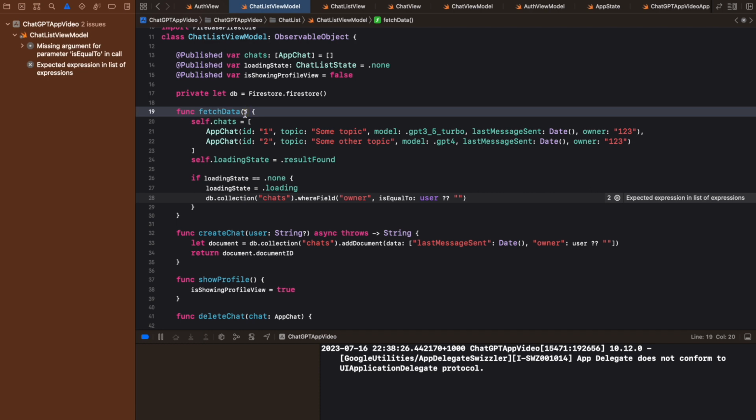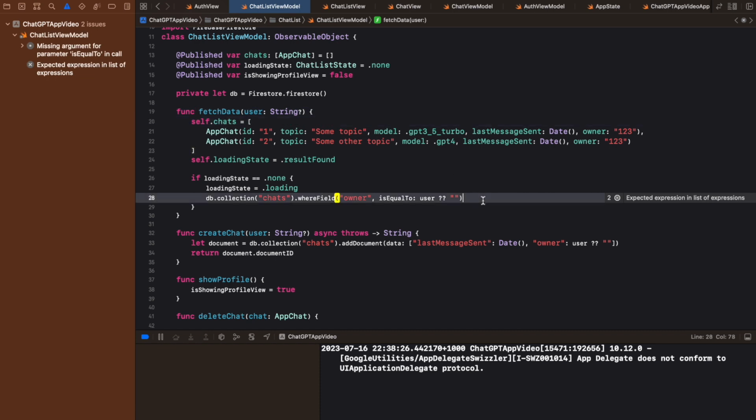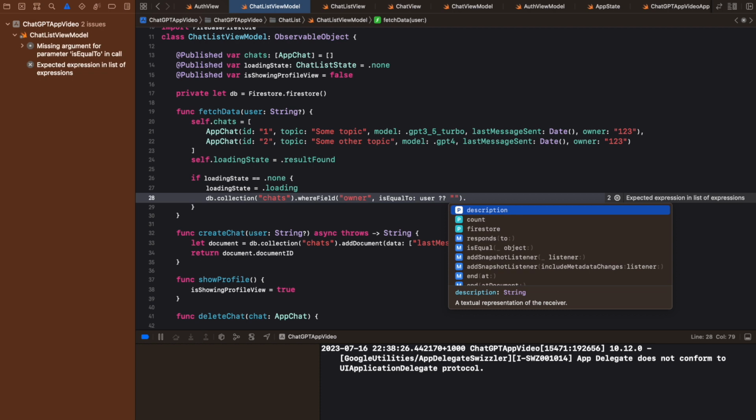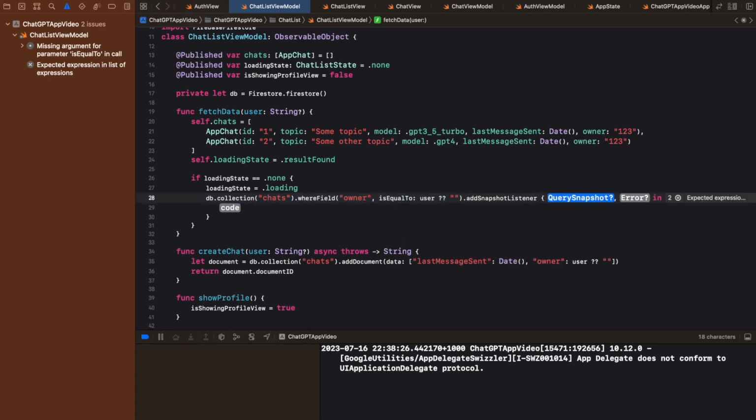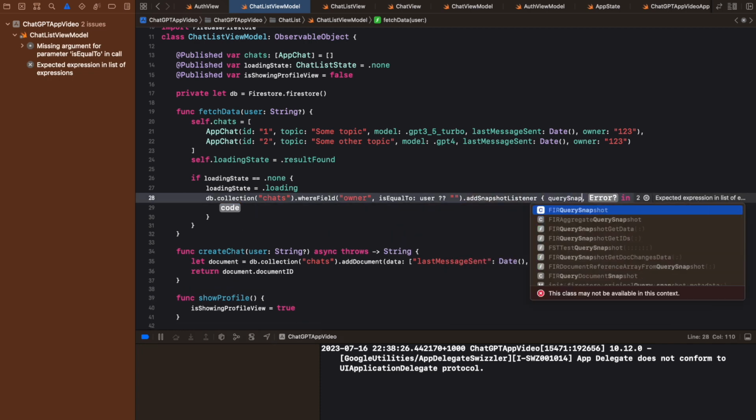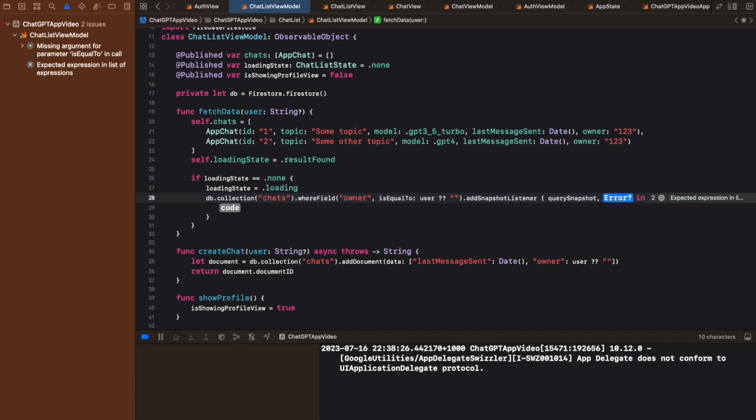That also means we need to pass in the user parameter into our fetch data, and that'll be of type string, again, also optional. And then we're going to add a snapshot listener. So we'll constantly be listening for any new chats that get created. And that way we'll also be able to update our chats list when the message is created without having to do it ourselves. So we'll say add snapshot listener, and this is query snapshot, and also the error.